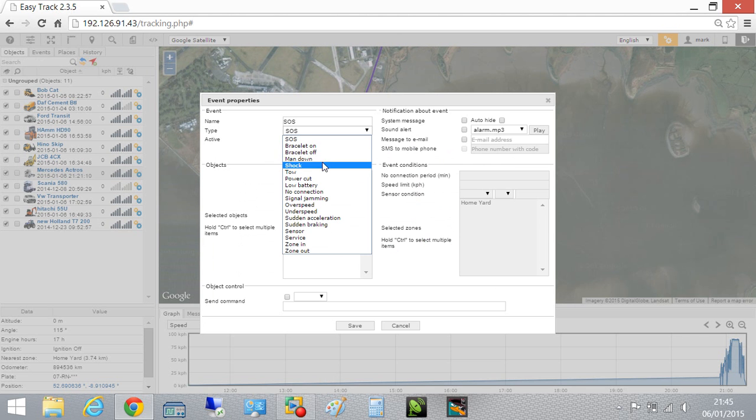We have, say, man down, which will be the same as the SOS. Shock, that if the vehicle is stationary and somebody tries to break into it, it'll sense the vibration. Tow, if the vehicle's moving and the engine's not on. Power cut, if somebody cuts the power to the tracker. Low battery, no connection or signal jamming, overspeed, underspeed, sudden acceleration and sudden braking. The sensor, as I explained, the service and zone in or out.